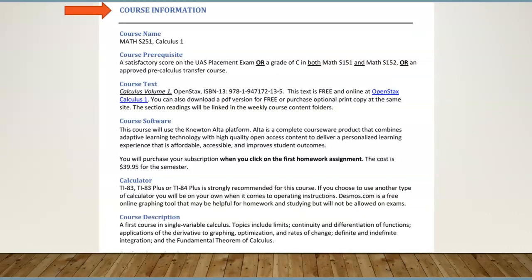Moving down to the course information section, note that the textbook is free online and I've linked the appropriate sections to read in the weekly content folders. When you click anywhere on the folder, it will open, and the readings, videos, and assignments will show. Notice also that you will purchase your subscription to the Newton Alta software when you click on the first homework assignment. Your account will be automatically created, and you will be prompted to enter a credit or debit card number.